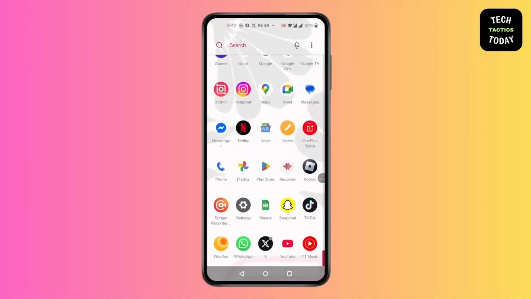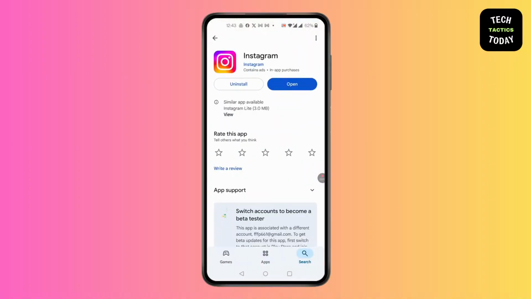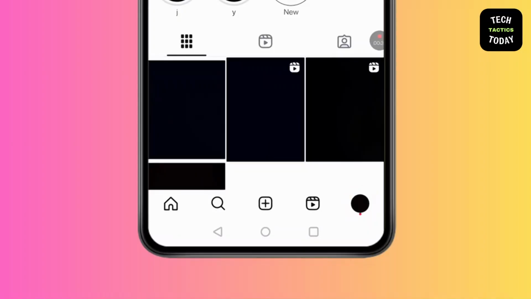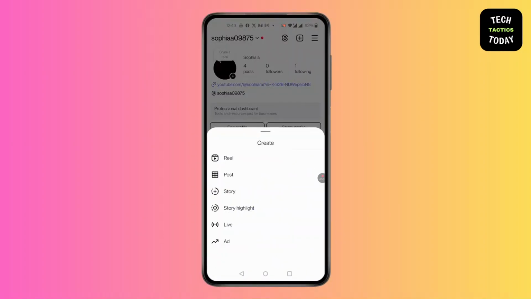First, open Play Store and make sure your Instagram is updated to the latest version. After it's updated, open the app. Go to your profile located at the bottom right and then click on the plus button at the top.